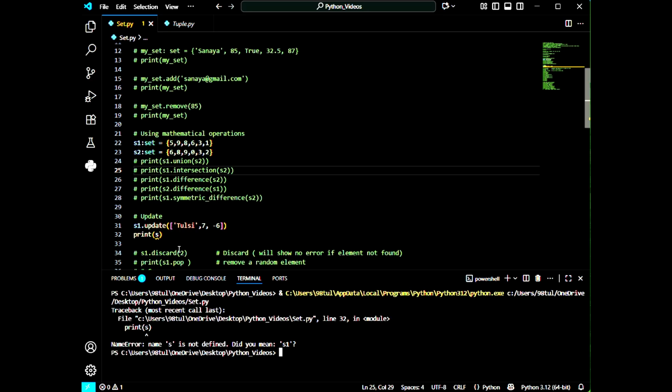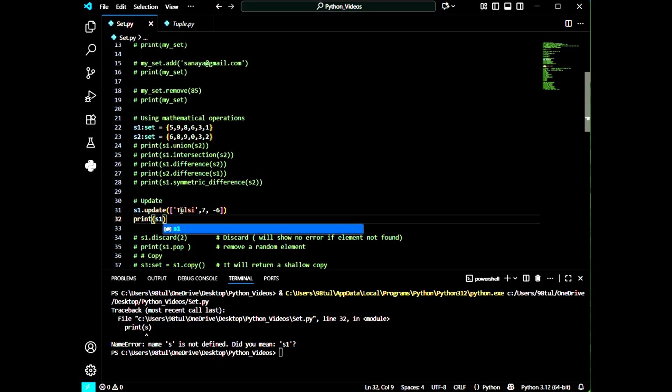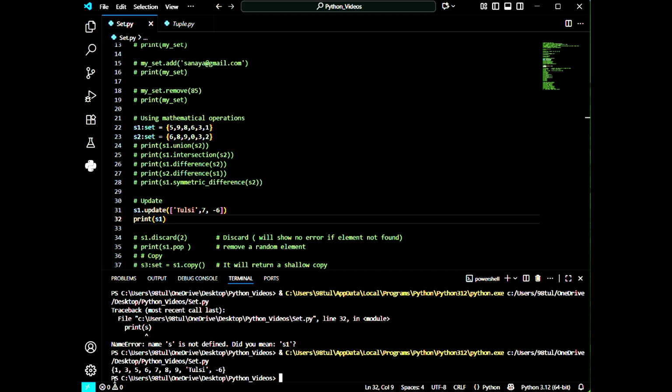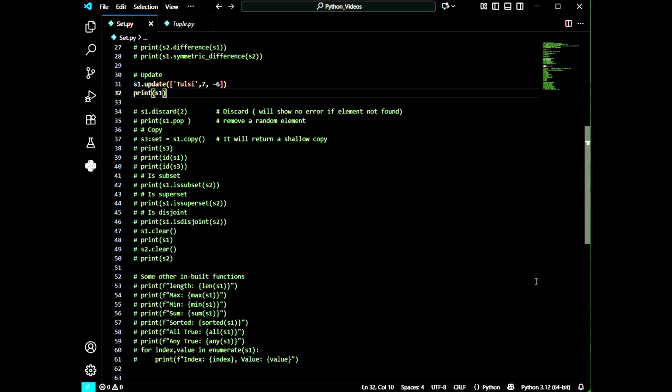Okay, it is giving me some error. Yes, that's why it's giving error. Okay, now I'm going to write S1. So now it will not give me error. Okay, so it returned me the S1 set with the updated version. That means I got 1, 3, 5, 6, 7, 8, 9, and 3c minus 6, which are three elements I have added in the S1 set. So it is giving me the updated set S1. So let me remove the terminal.